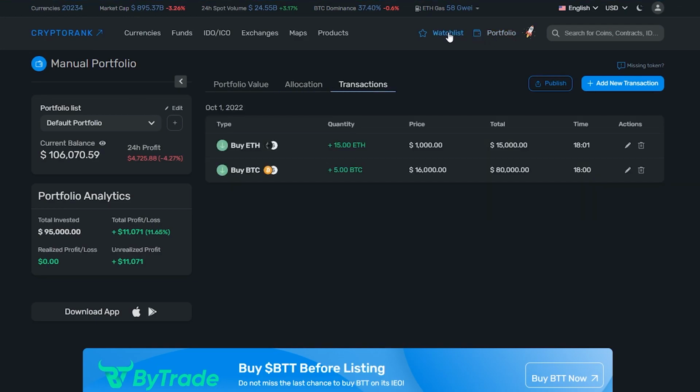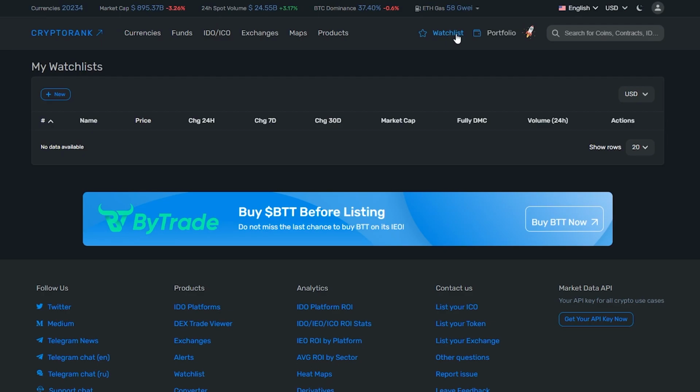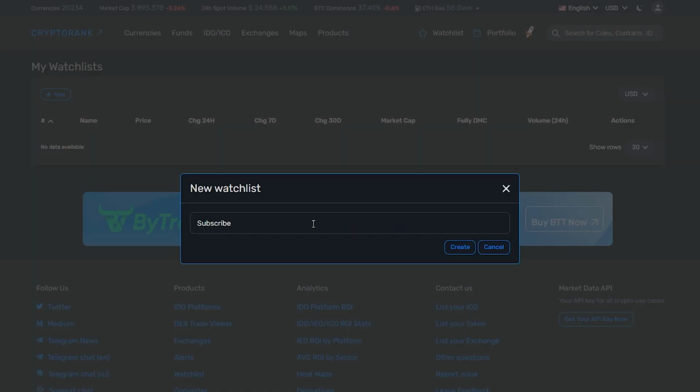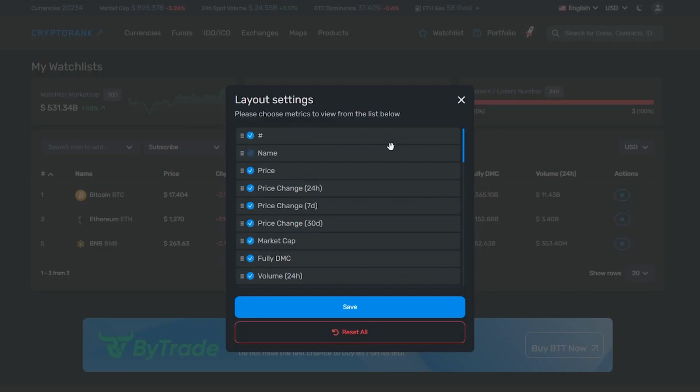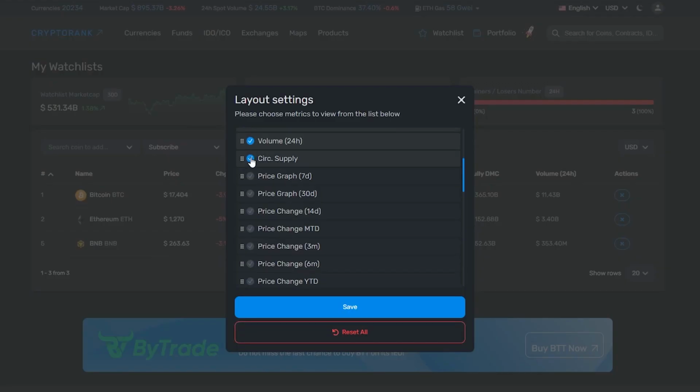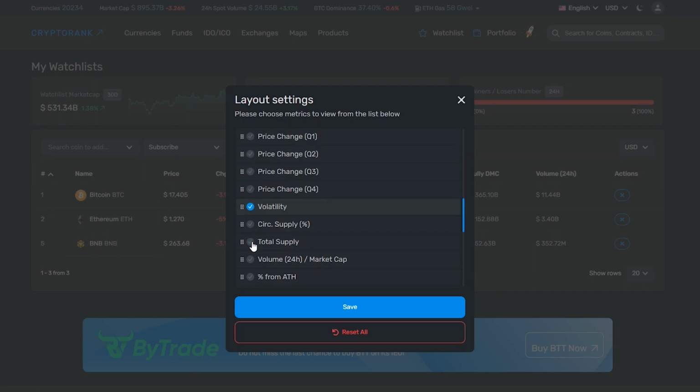You can also add favorite coins to your watch list. Click on the watch list and news buttons, set a name for your list, and add tokens from here. You can remove the listed coins or add new layouts such as circulating supply, price chart, volatility, total supply, and more.